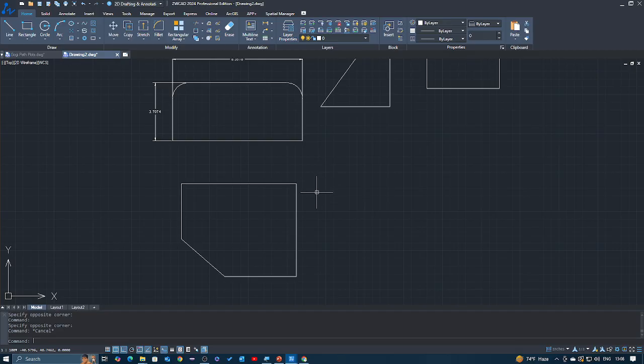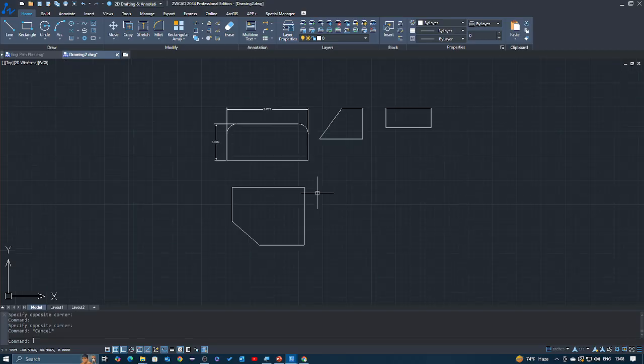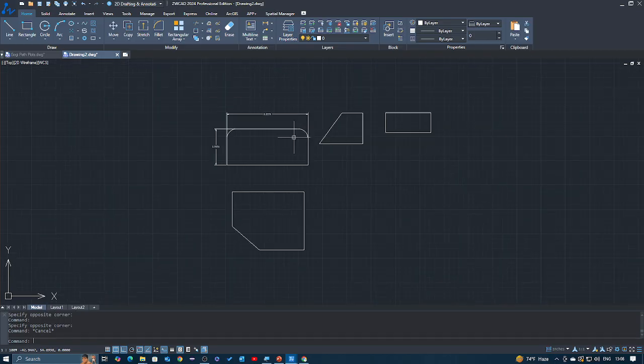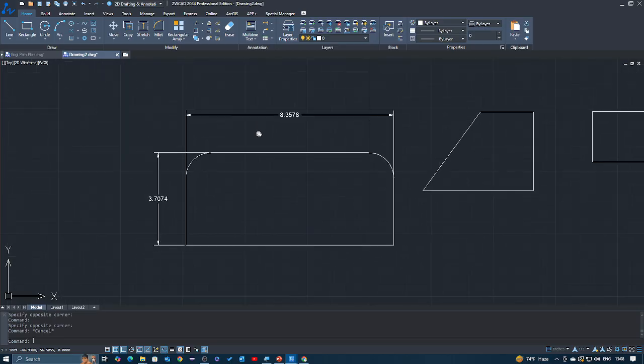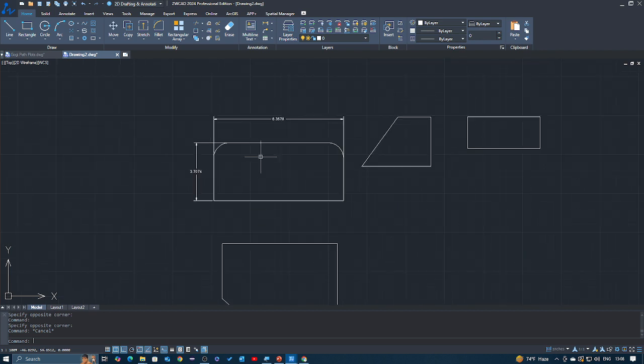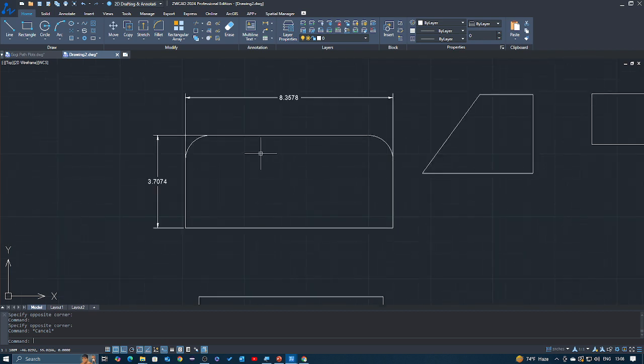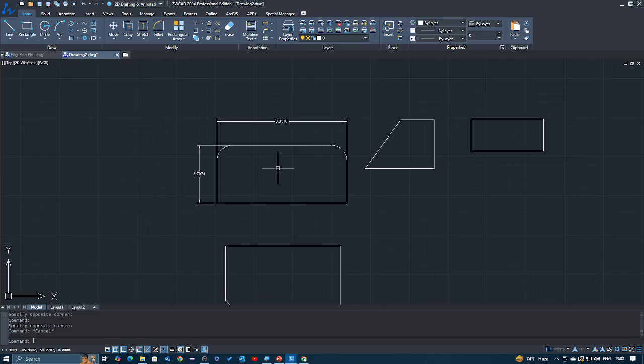See, I am zooming. Use your middle mouse button and scroll it for zooming in and zooming out, because these objects are not increasing in size. We are not literally increasing the size of the objects. We are zooming the screen, just scrolling to zoom in and zoom out.